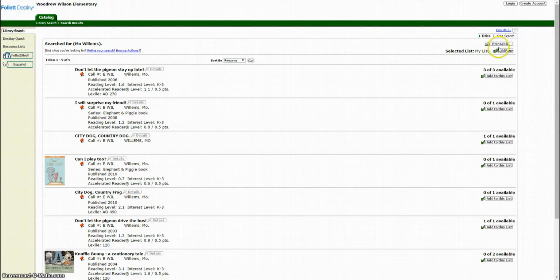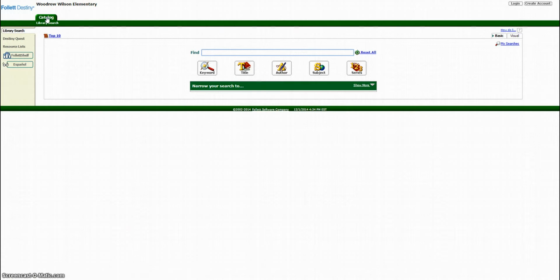There is one last search method that we are going to look at today. Again, if you need to get back to the home page, you may click the Catalog button to go straight there. So far, we have looked at keyword search and author search. Title and subject work very similar to these.